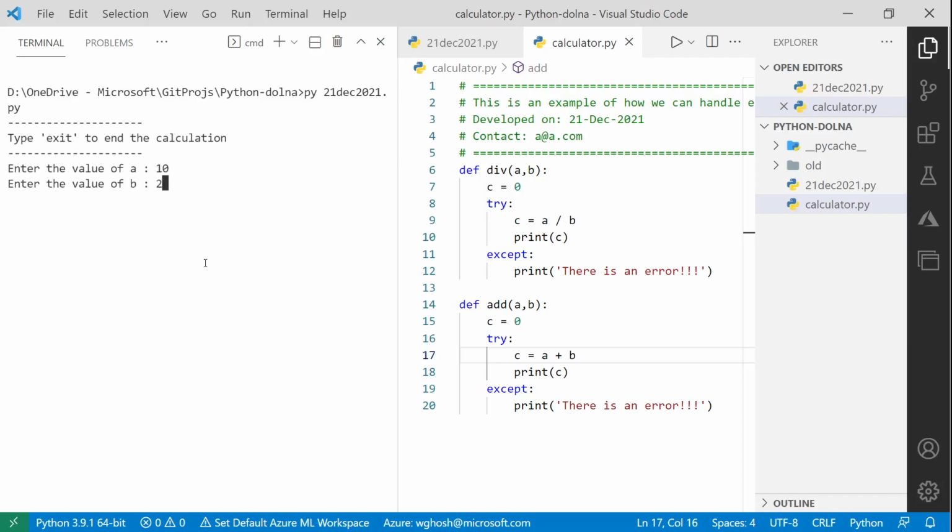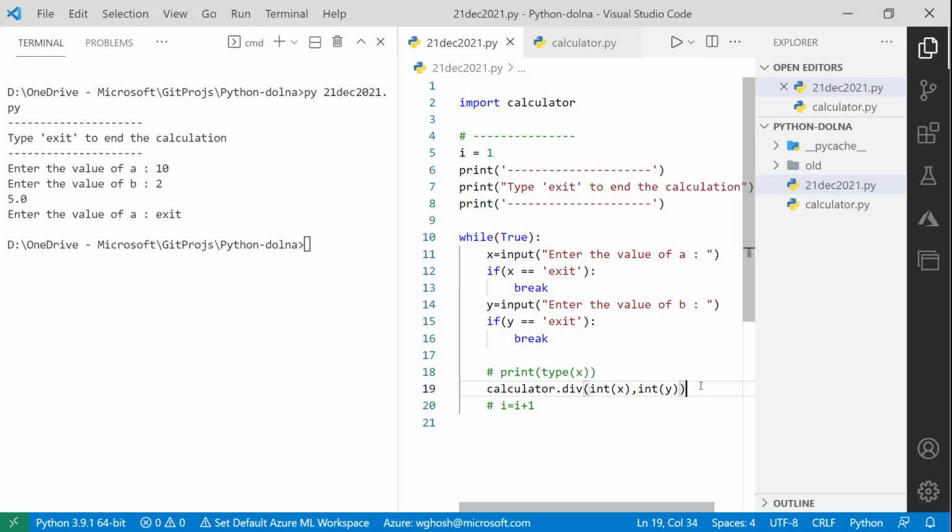So I will get two prints this time. One is the print from the div and one is the print from the add, but I will not get it. I will only get the print from the div. Why? Because I have not yet called the add function. So let's call that from this. So I say this and I call this add function. So that's how you call an addition function, another function.